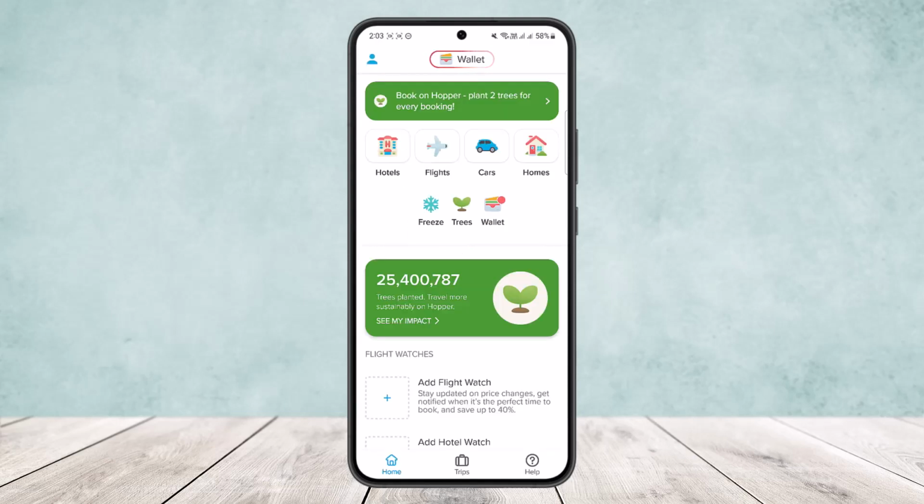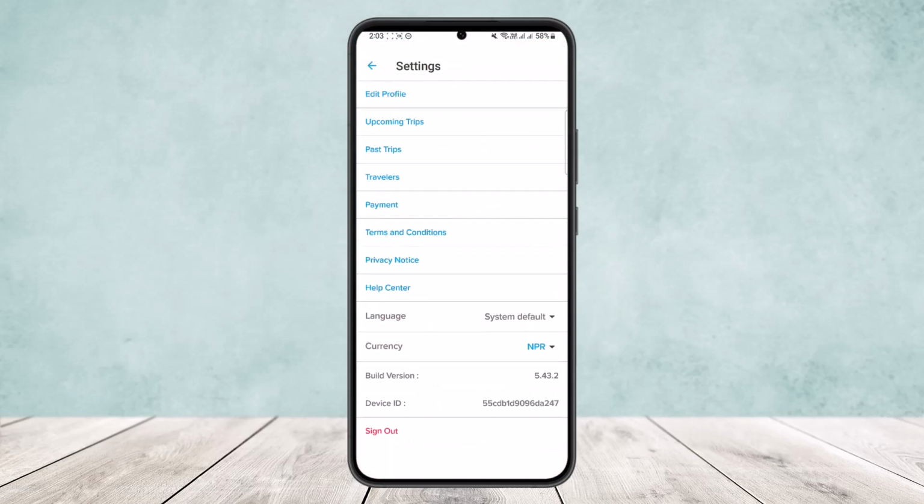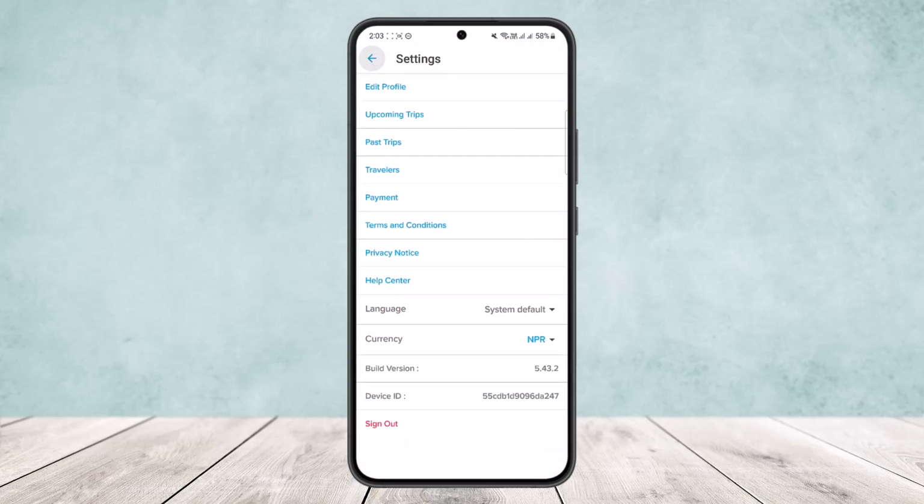Now first you want to make sure it's logged in. You can log in by tapping on the profile icon at the top left corner of your screen, and make sure you're logged in. Now in my case I'm already signed in.